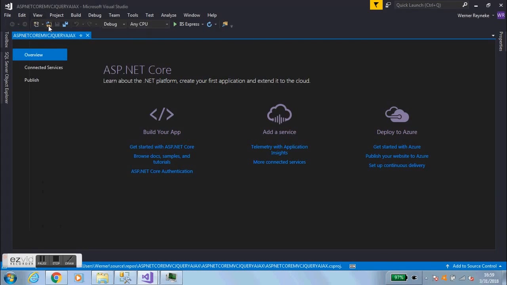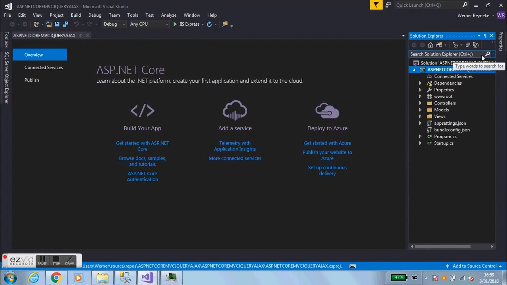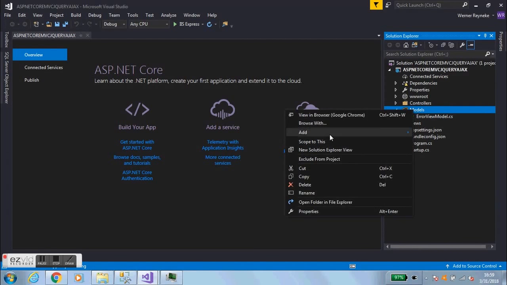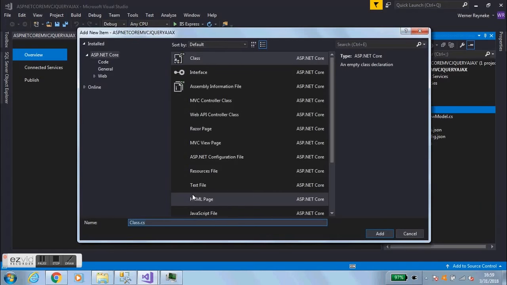Okay, and then click on View, Solution Explorer, because by default, to save some loading time, it doesn't show the Solution Explorer window as in previous versions of Visual Studio. And we're going to go to the Models folder. We're going to right click, we're going to add our models first. Basically, we're going to create a class for each table that we have in our database. Okay, we're going to create the manager one first.